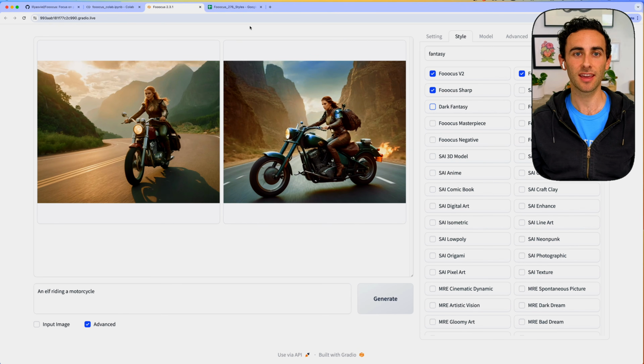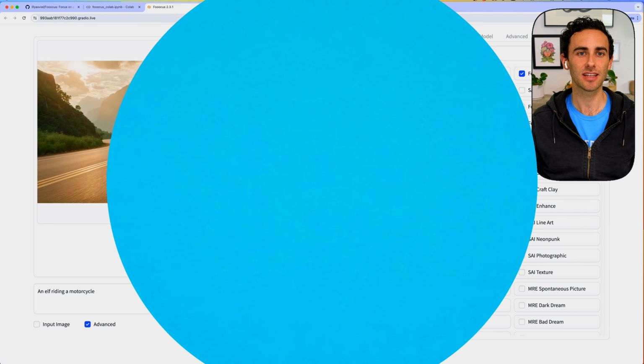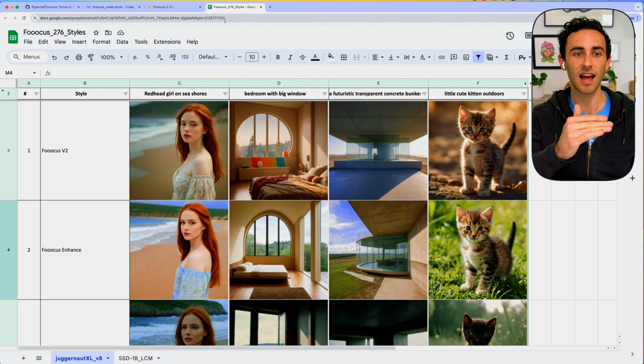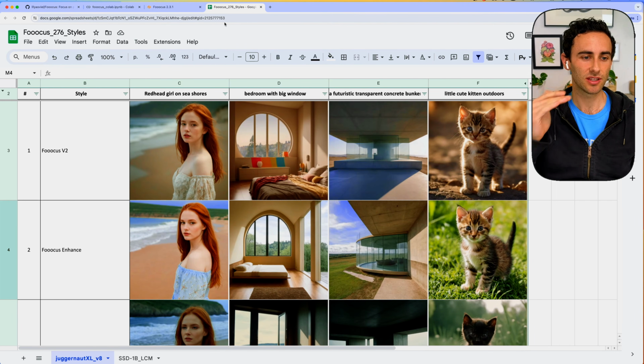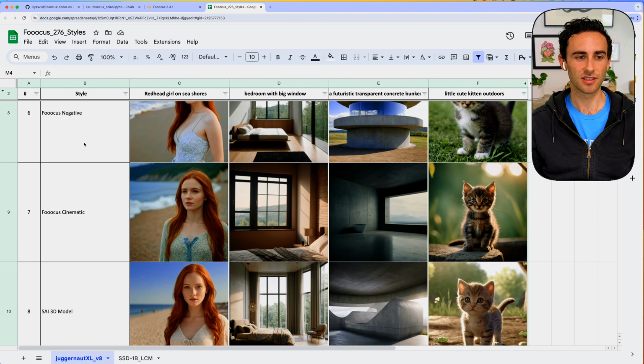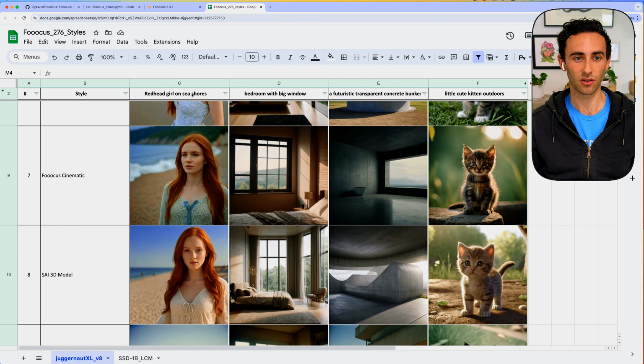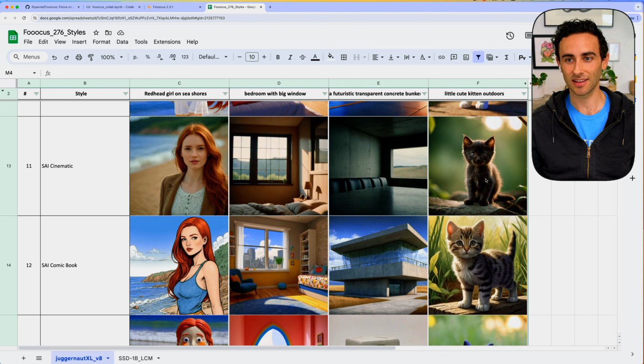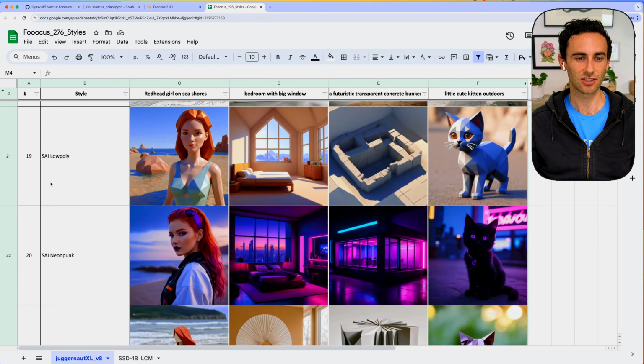One cool thing that I find really useful with regard to styles is that the community has come up with some grids of the styles and some prompts that are the same across all of them. With this, you can see what changes with the style because the prompts don't change. So for instance, you can see, okay, cinematic redheaded girl on a seashore is very different than the anime one, for example. Or the cinematic kitten is very different than the comic book kitten. And there are, geez, I don't know, 276 styles that you can check all against.